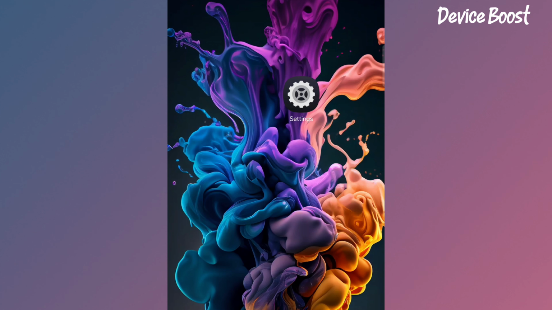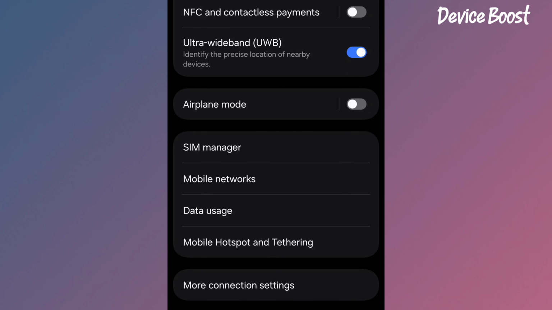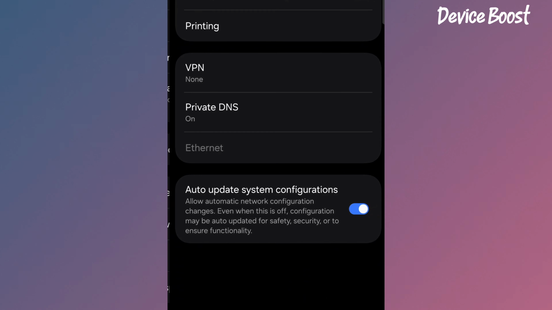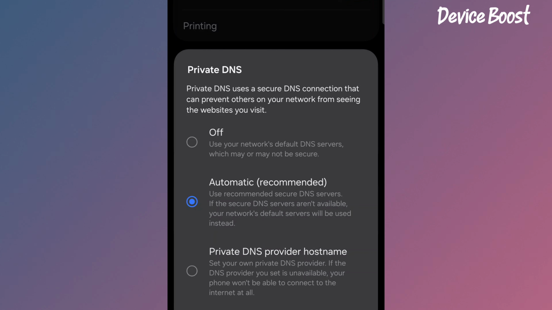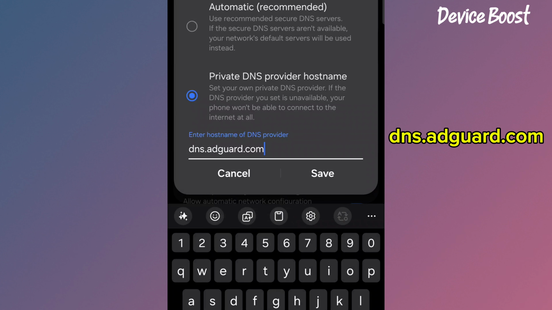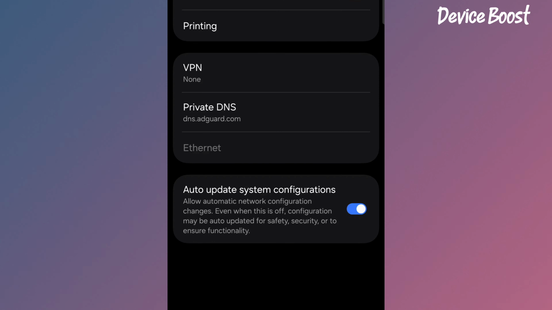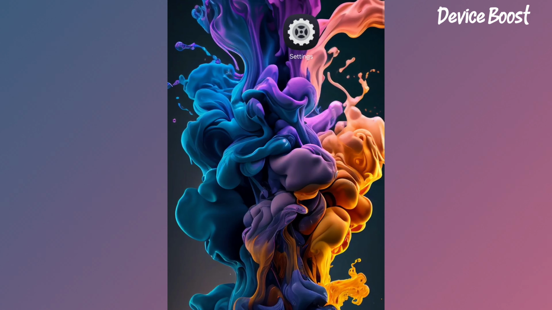Open Settings. Go to Network or Connections. More connection settings. Tap Private DNS. Select Private DNS Provider Hostname. Enter dns.adguard.com. Tap Save. This blocks ads at the network level. That means ads are blocked before they even load on your phone.